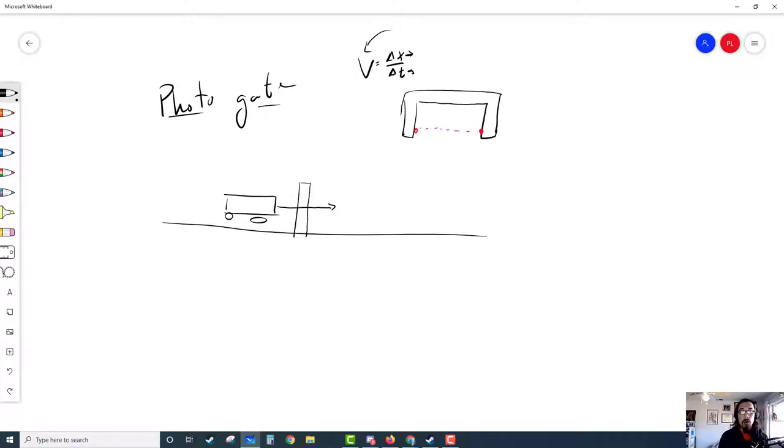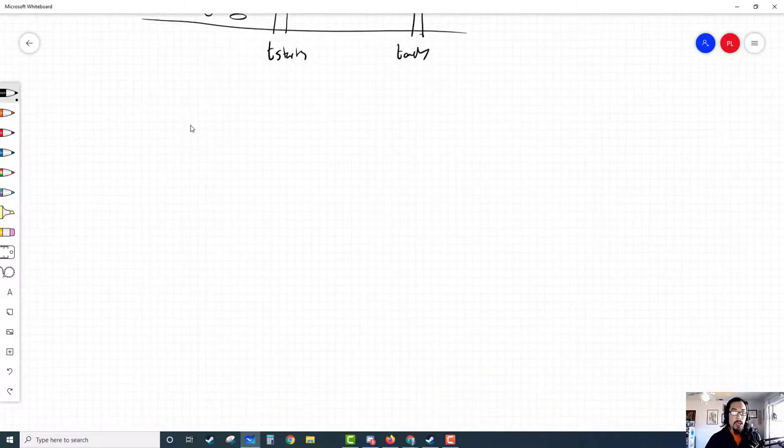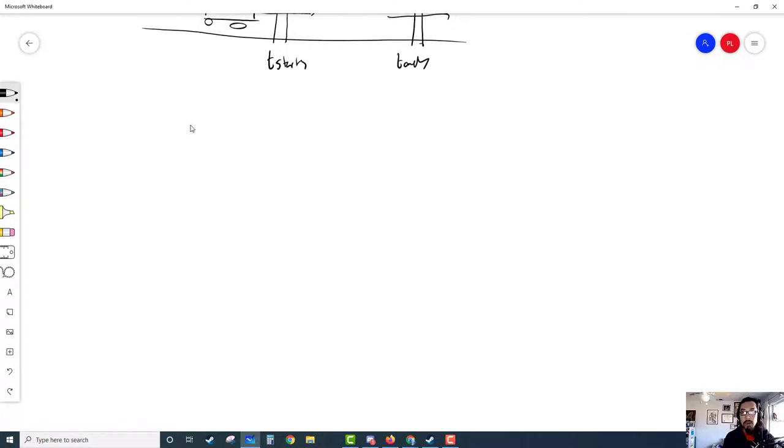Okay, so that's how a photo gate works, and this is a singular photo gate. Now when there are two photo gates, the timer starts here, and then when the cart goes through here, the timer ends. So that's another version of the photo gate. Another one, and I think this one makes a little bit more sense, is like a speed gun that you can use to determine how fast something is going. For example, in baseball, when a pitcher throws a ball, they use a speed gun to see how fast it's going. And so this is a motion detector.